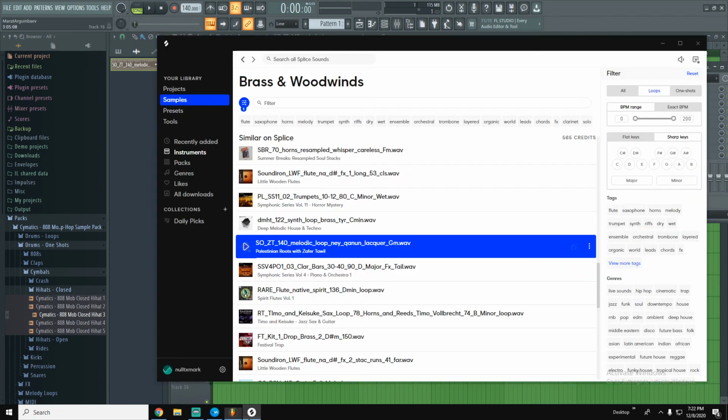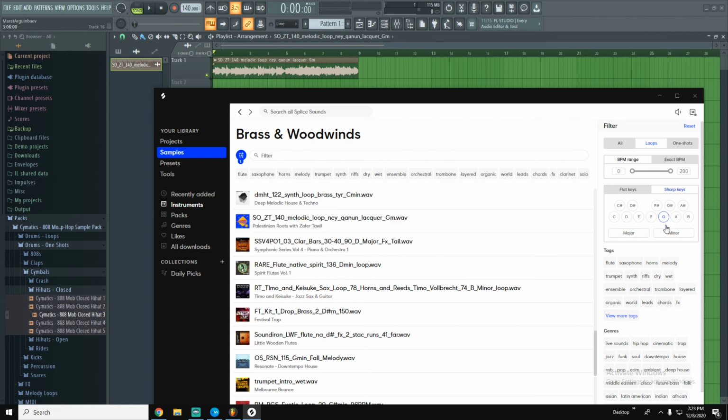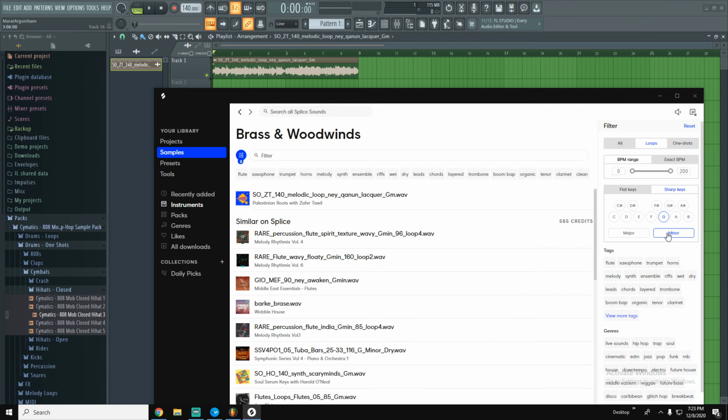Alright, so everything sounds good here. We want something kind of a lower range sound, if that makes sense. So we're gonna go and select the G minor. Now we're looking at all the brass and woodwind loops in G minor.